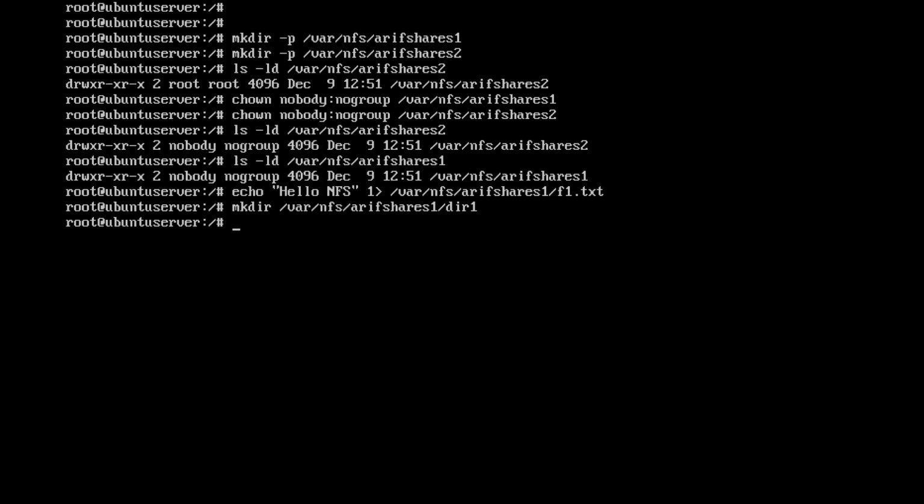And to perform this task, we need to put an entry in the NFS server export table. And the NFS server export table resides in the file /etc/exports. But before I go into editing that file, let me do man 5 exports.